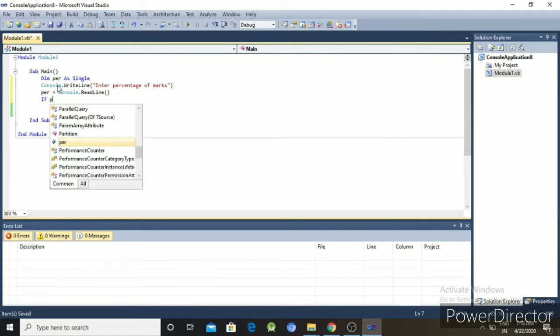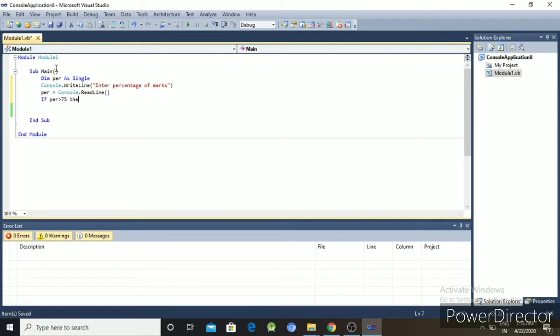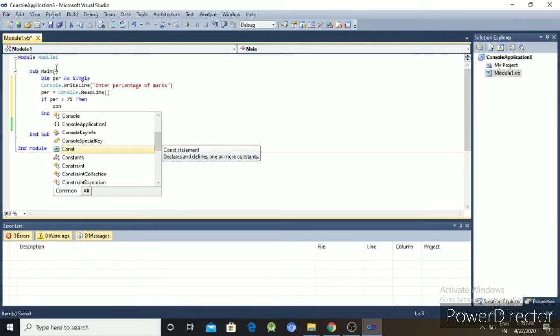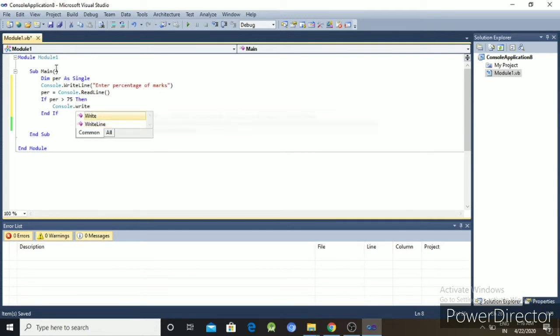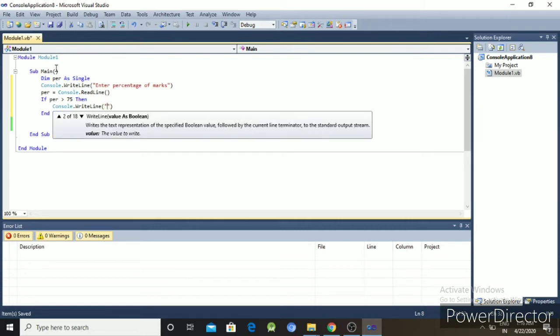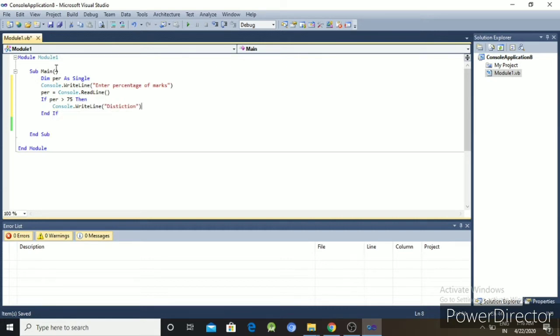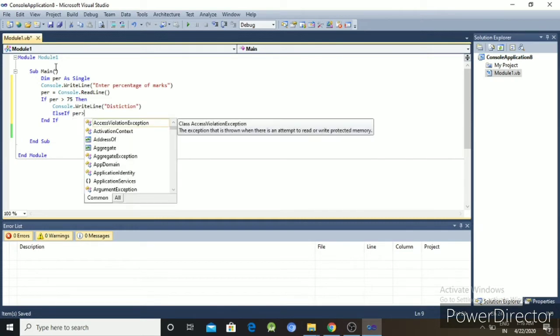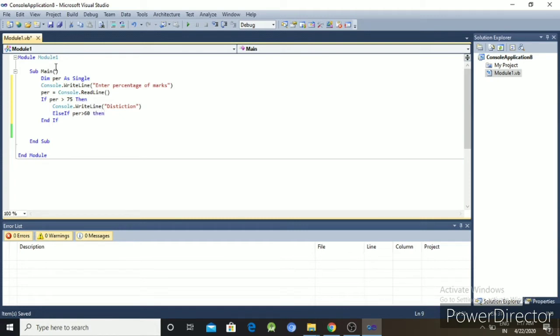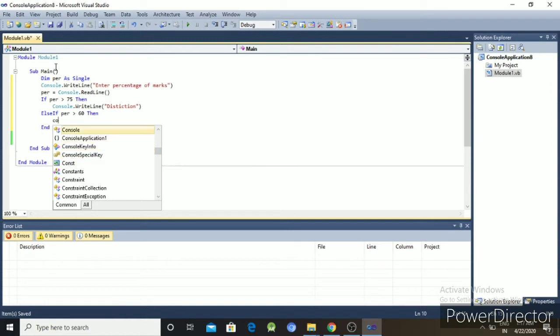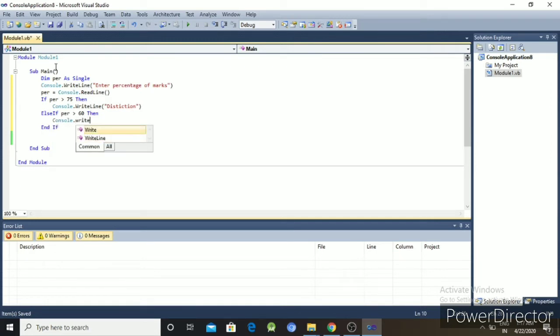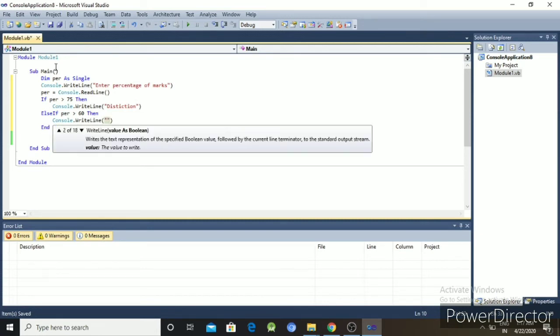If percentage greater than 75 then Console.WriteLine("Distinction"). Else if percentage greater than 60, then Console.WriteLine("First division").